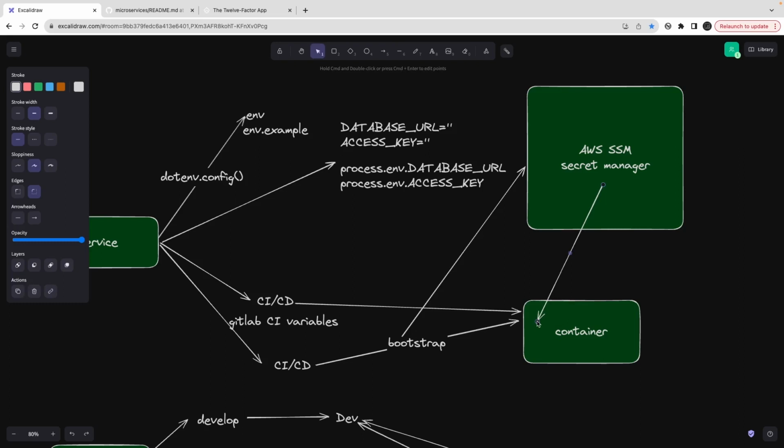So the production database URL with the username, password, and everything, we are just reading from the AWS Secrets Manager. And at runtime, when you are doing node index.js, at that time you fetch this, put this in the process.env, and then use it.